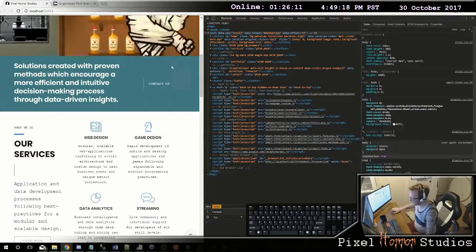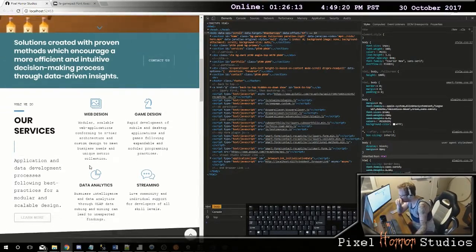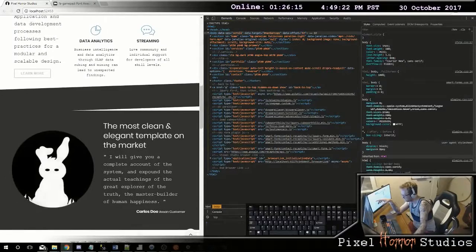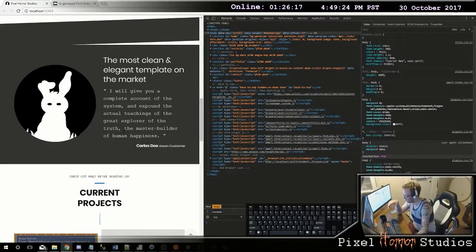All right. Oh man, I gotta turn this off. This is getting crazy. All right. Most clean and elegant template on the market.